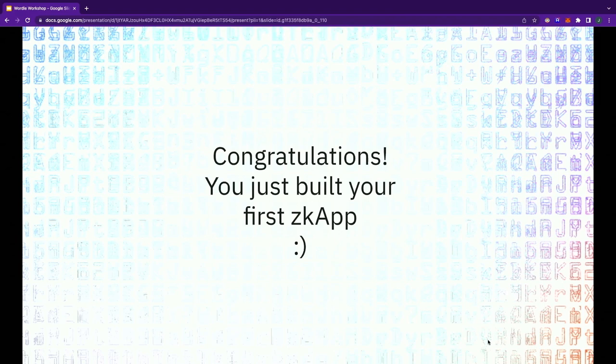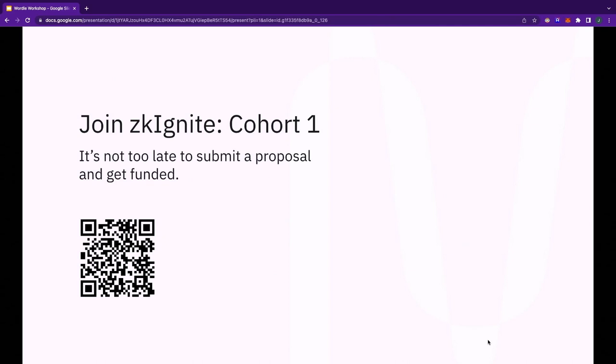And then also, Mina Foundation is running something called ZK Ignite. It's cohort one right now. It's not too late to submit a proposal and get funded. ZK Ignite is a program that will help connect developers or people who are sort of entrepreneurial, designers, whoever, with funding, technical mentors, et cetera, in order to help them build things on Mina and get them off the ground.